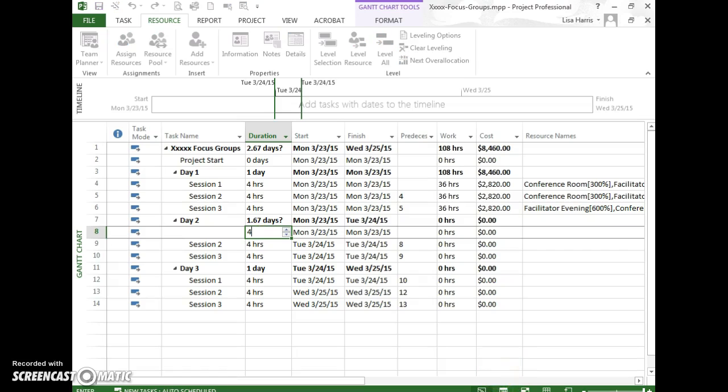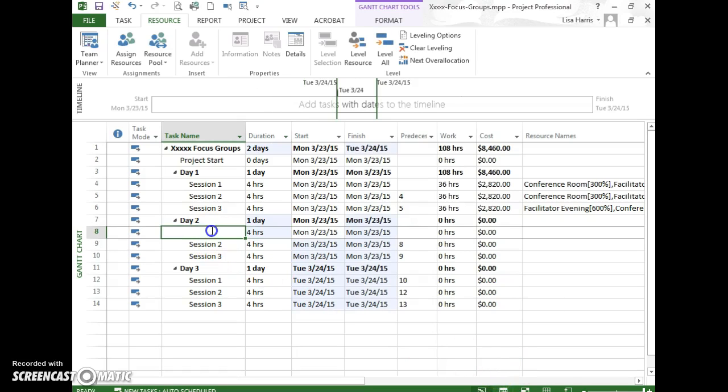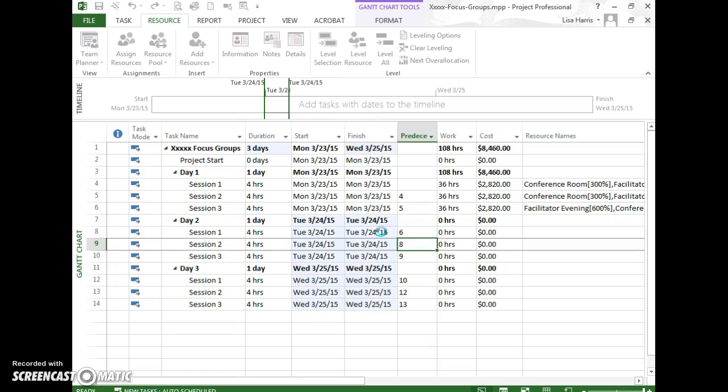So 4 hours, I am doing session 1, and the predecessor. So I didn't delete the row, I just deleted the data in that row. Really everything, including the predecessor, is a good idea. Predecessor is 6. Okay, now I'm set, and now I'm going to try adding the resources again.